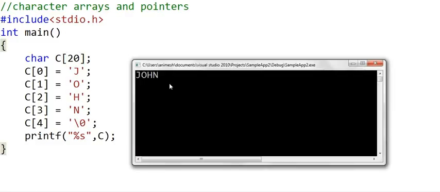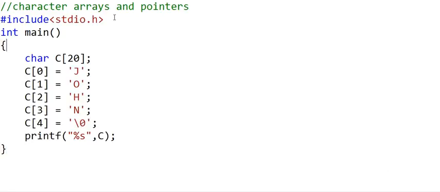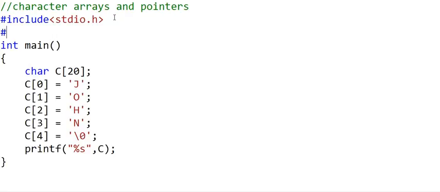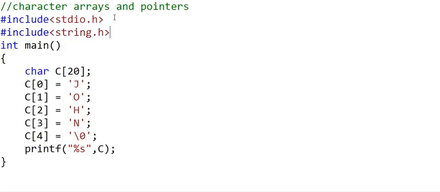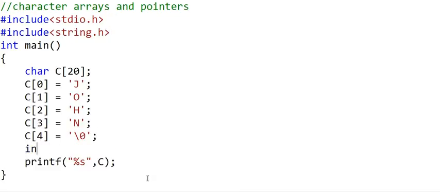So it only prints the first 4 characters in the array. And it's not just the print function, there are a bunch of functions. We have this library string.h that gives us a bunch of functions for string manipulation. All these functions assume that the string will be null terminated. So this is one contract that we have to follow.